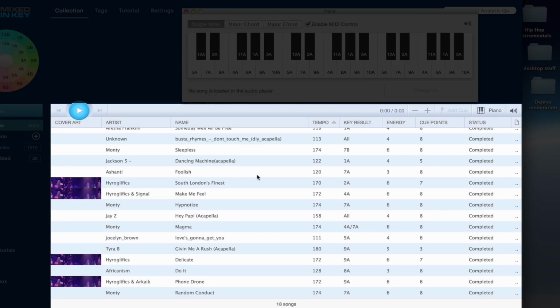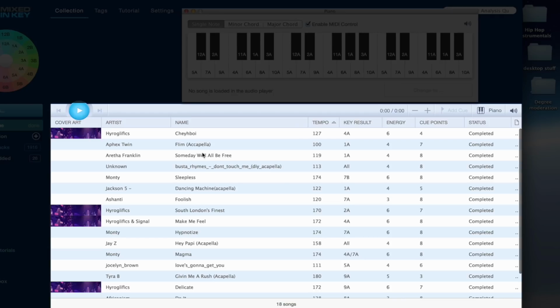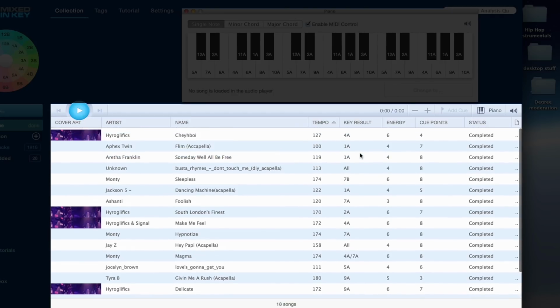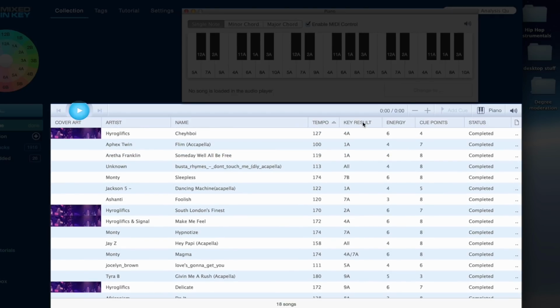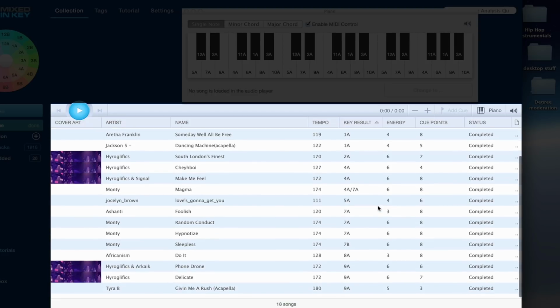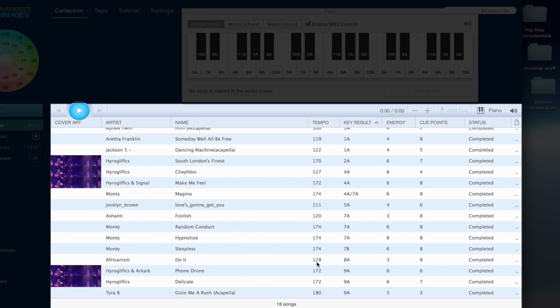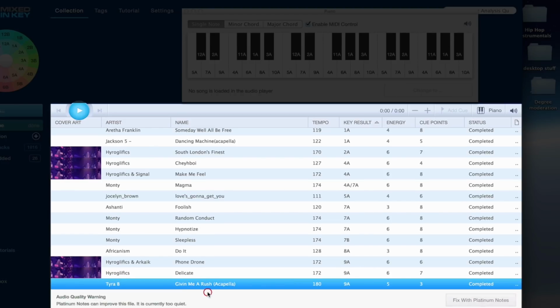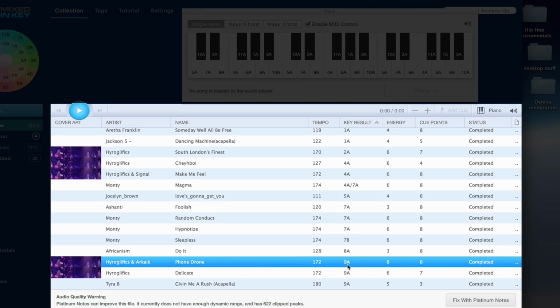So we've got a few tracks analysed here now. Let's see what we've got in common. So if I click on key result here at the top, I can get it to put them in order of key, so it will group them together so I can see which ones are compatible. So you can see here at the bottom I've got a few tracks that are in the same key. So I've got an a cappella there which is 9A, and I've also got a track which is 9A. So let's see whether these work together.